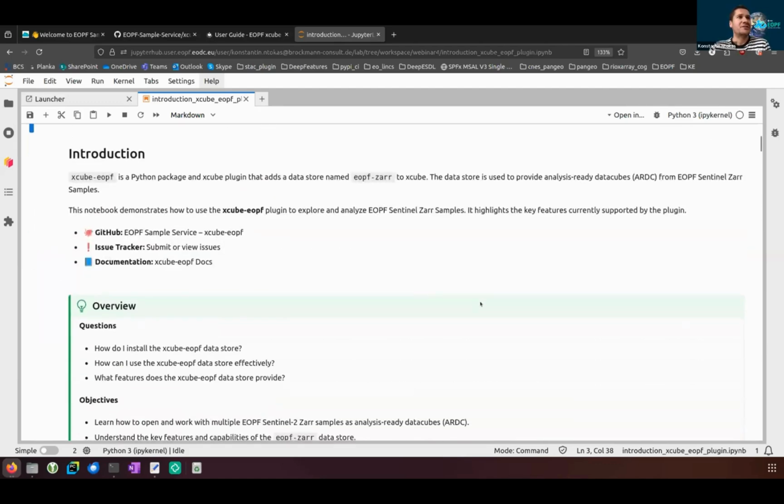Okay, so as an introduction, the Xcube EOPF is a Python package. And as said, it's a plugin to Xcube, and it adds a data store with the data ID EOPF-Zarr. We use this data ID because it's the same engine ID which we use in the xarray backend shown in webinar 3. And yeah, this data store can be used to build 3D analysis-ready data cubes from multiple EOPF Sentinel Zarr products.